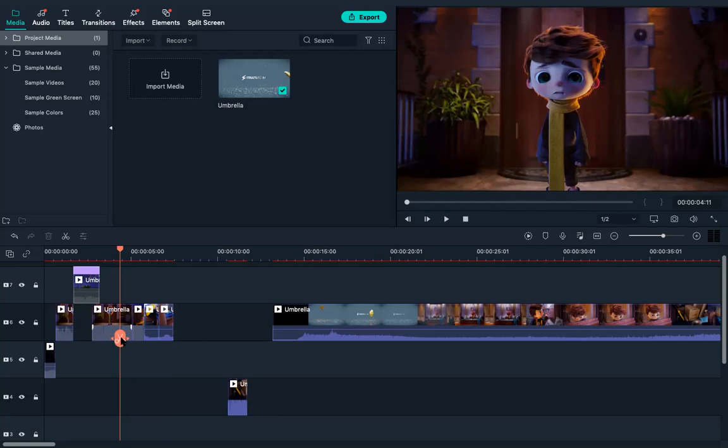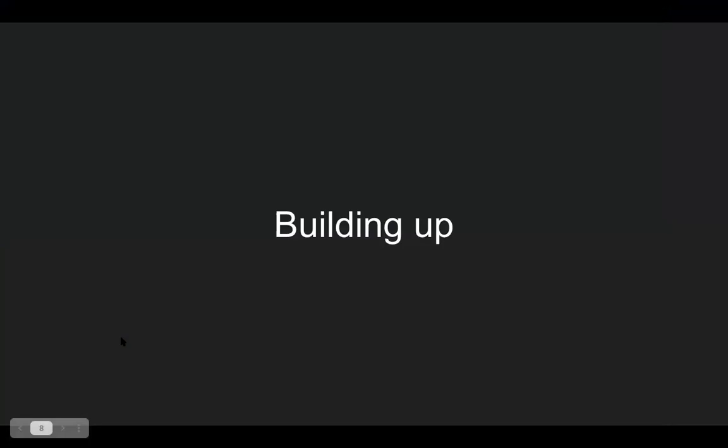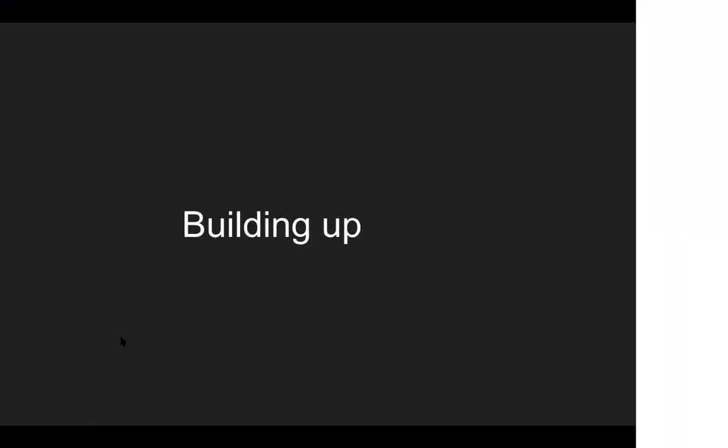Relate the trailer towards the plot of the movie when you're reaching towards the end of the trailer. Okay, I hope that's clear. So that is just building up. That's how you build up. In case of a trailer, building up is very important.